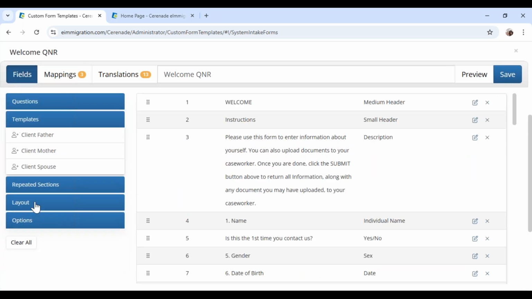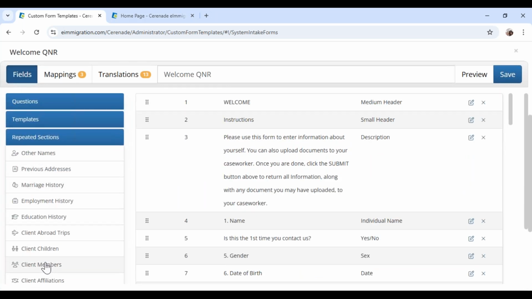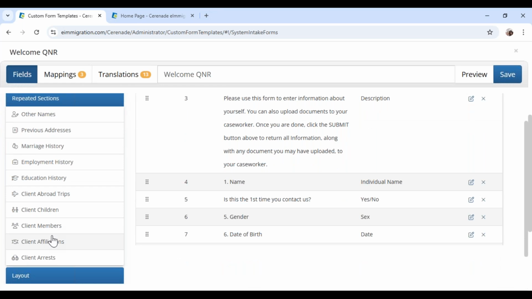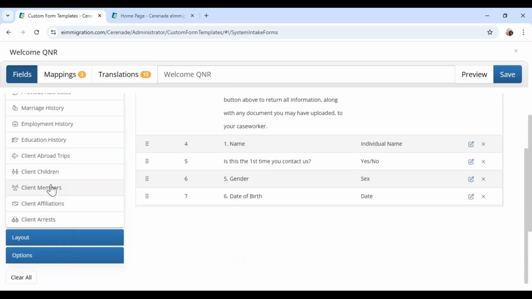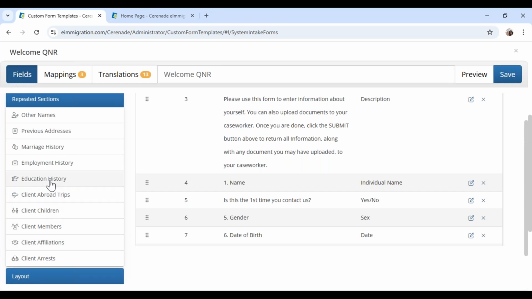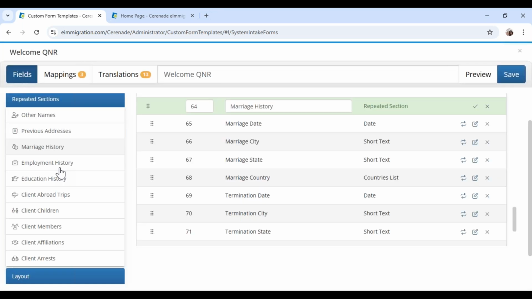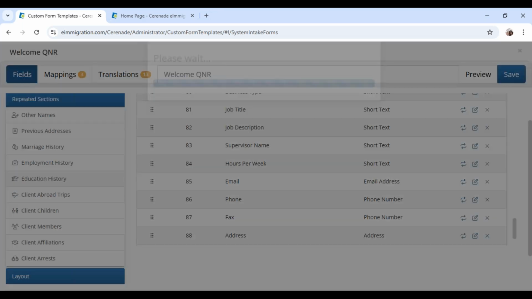See where it says templates or repeated sections? So in theory, these are some of the questionnaires that we have, like the arrest history, affiliations, we have relatives questionnaire, we have history of employment or marriage history. So in theory, these are the other questionnaires that you could pretty much combine. If I need to combine them instead of sending separately, I'll just click and it's going to add the marriage history questionnaire, the employment history.